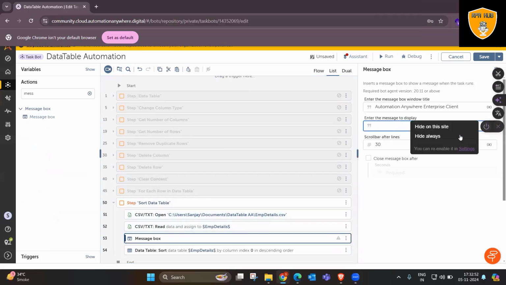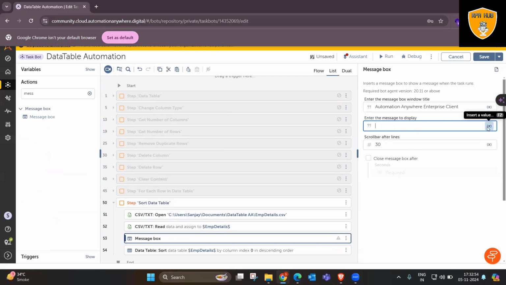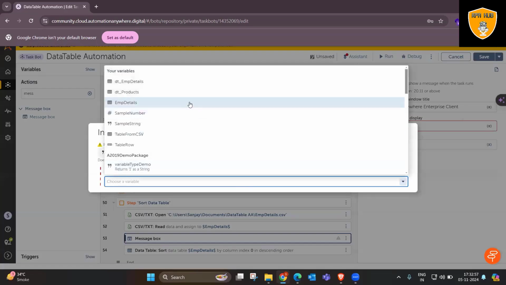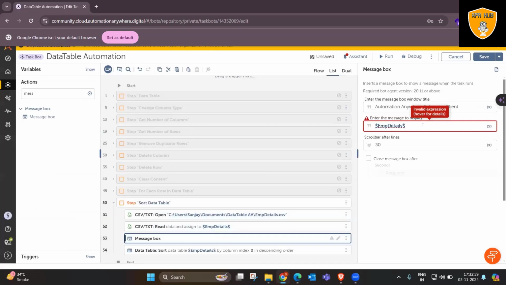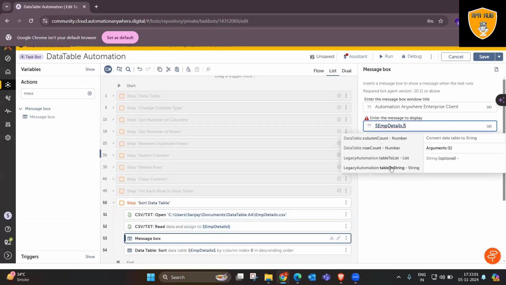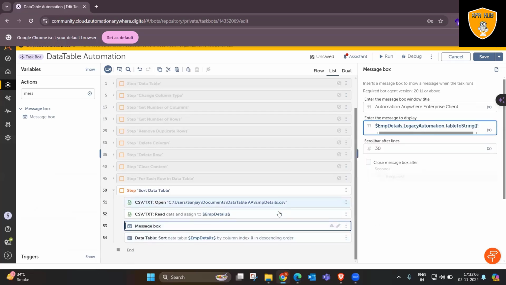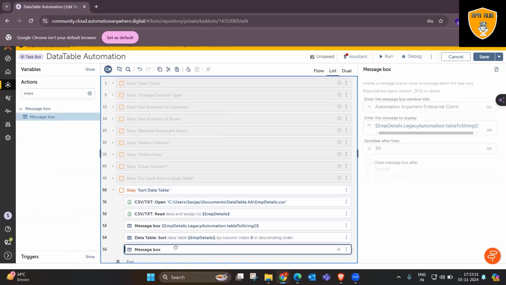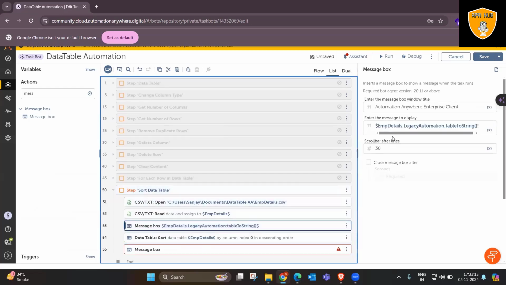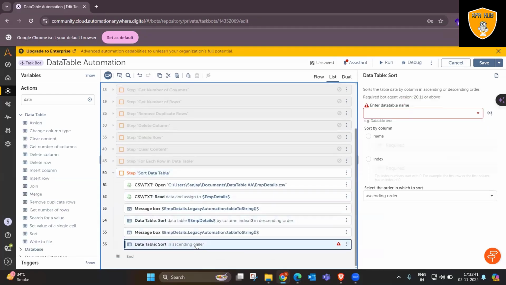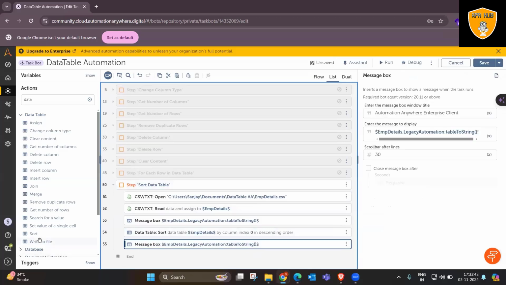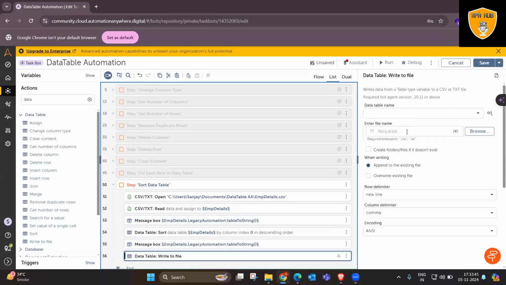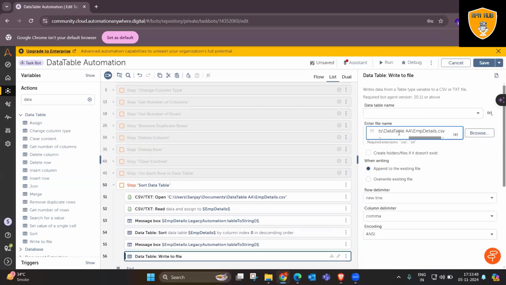Now, this time I'm adding the variable name so that we will have output generated via message box. So employee details, and based on that we'll get an output generated. Now here I want to save the sorted value into a new file. So here I'm overriding the existing file. Let me save it and then run the code.